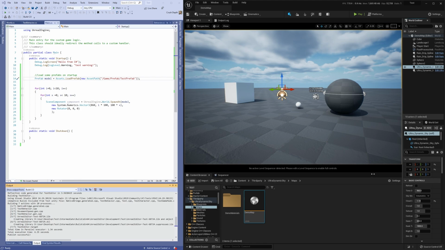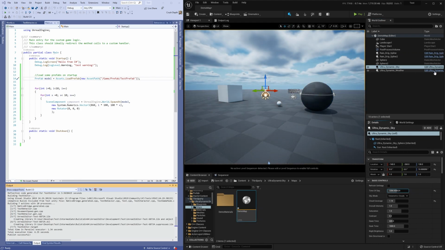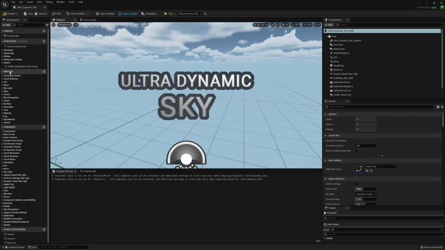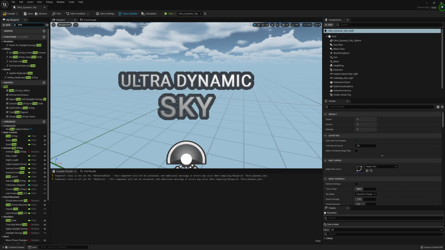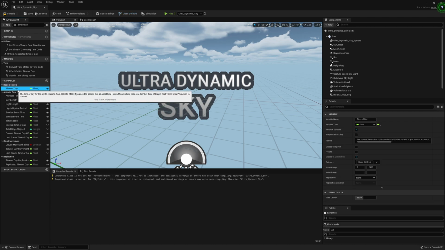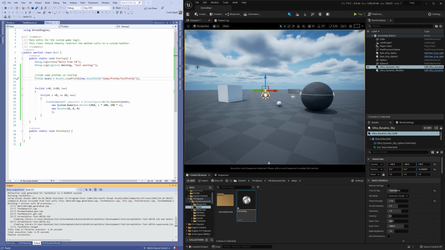We could go down to time of day, and in the editor we could set the time of day by changing the value of the property. Just to confirm, the exposed name of the property is time of day. It's a float. So we want to go ahead and modify that from our script so we could drive logic inside of this third-party blueprint.